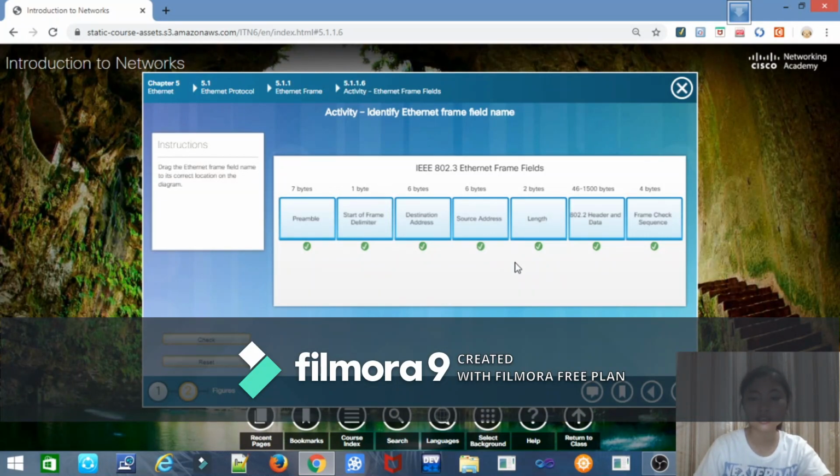Next is the frame check sequence. The frame check sequence or the FCS field, 4 bytes, is used to detect errors in a frame. It uses a cyclic redundancy check or CRC. The sending device includes the result of a CRC in the FCS field of the frame. So now we will proceed to the next.